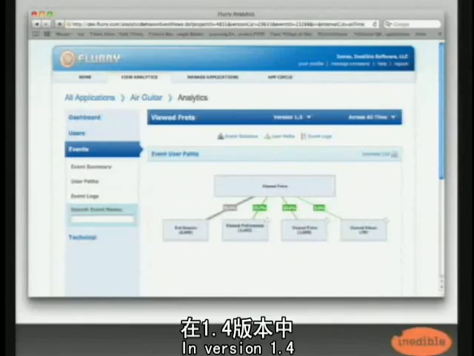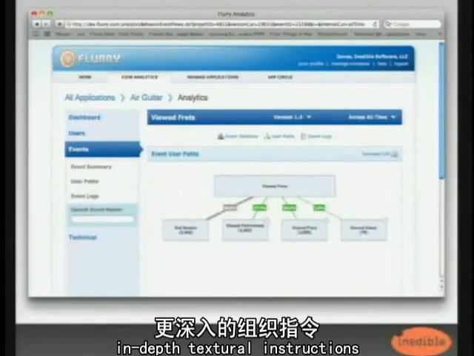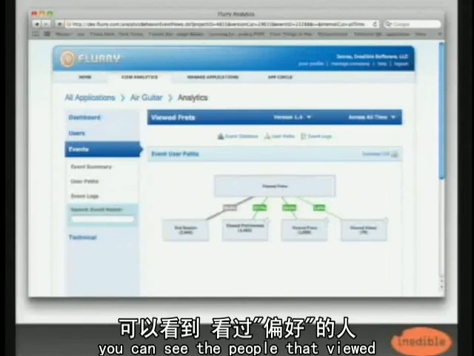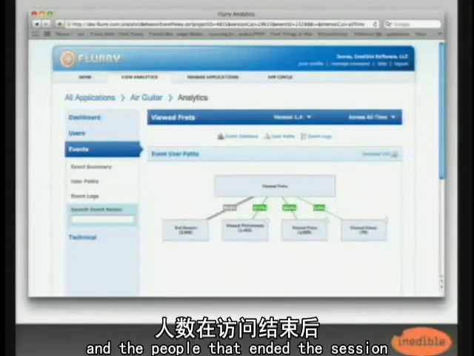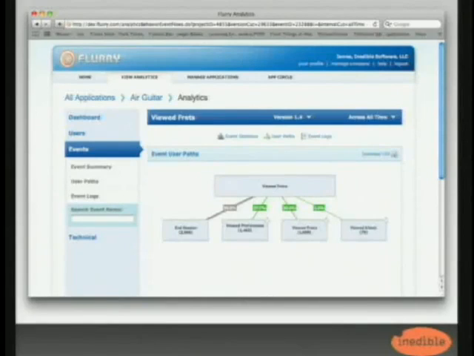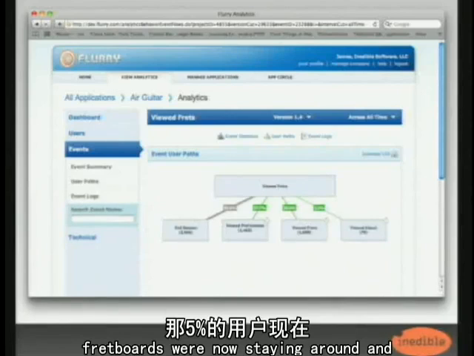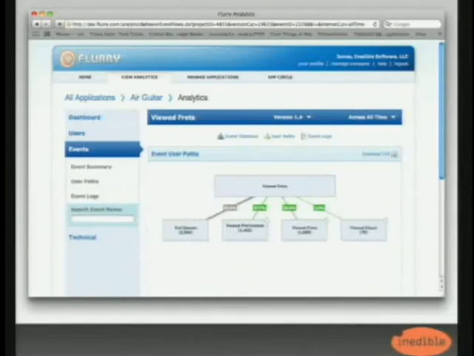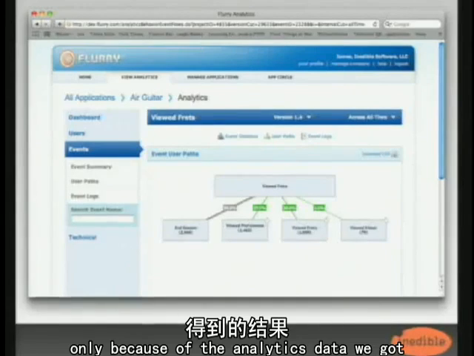In version 1.4, we changed out the tutorial videos. We broke them into smaller segments, and we added more in-depth textual instructions. You can see the people that viewed the preferences went up 5% to 27, and the people that ended the session went down 5% to 50. So 5% of our users who were quitting after the first time they viewed the fretboards were now staying around and came back to play with the app more. And that's something that we know only because of the analytics data we got.